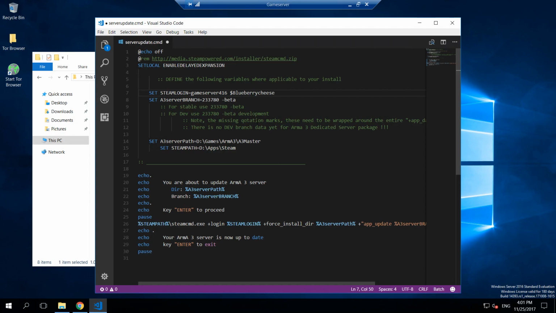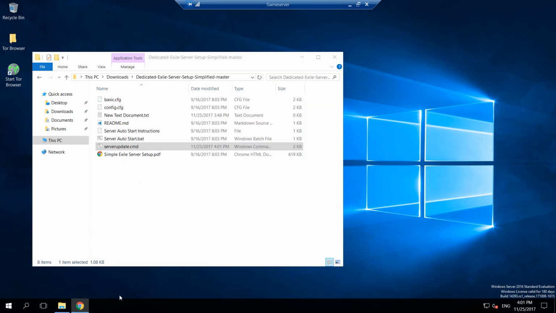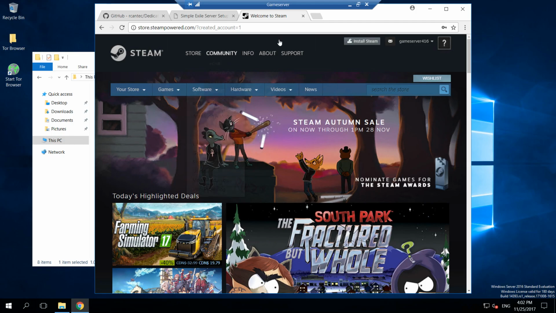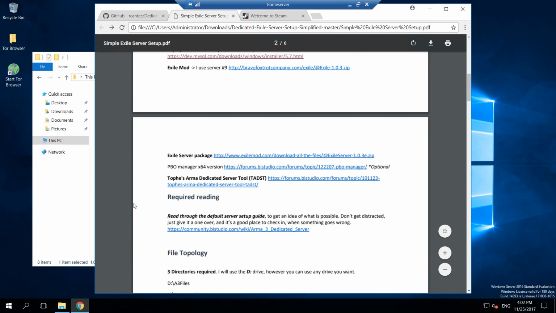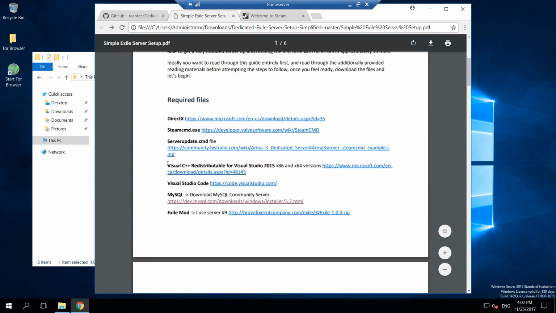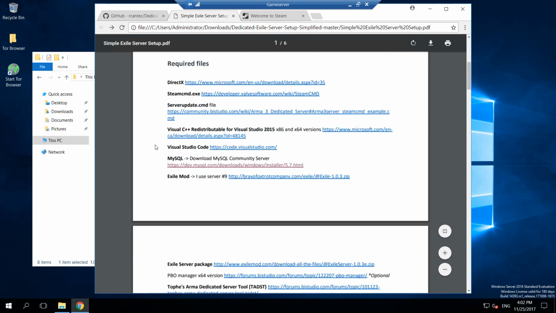I believe that's what I selected. Alright, we're just going to go ahead and save that. Alright, so now we're going to go with our... Now, we've already got DirectX, we've got the Steam exe, so let's actually... we've downloaded that. We've downloaded the Visual C++ that we need.